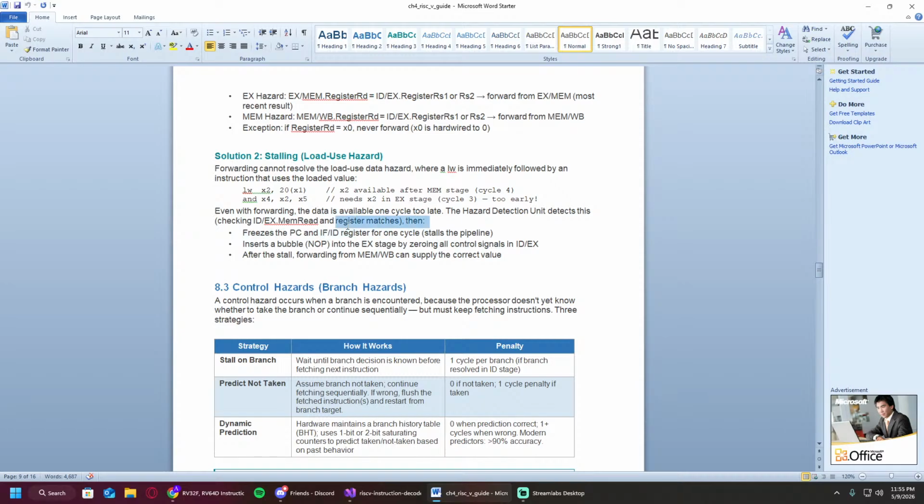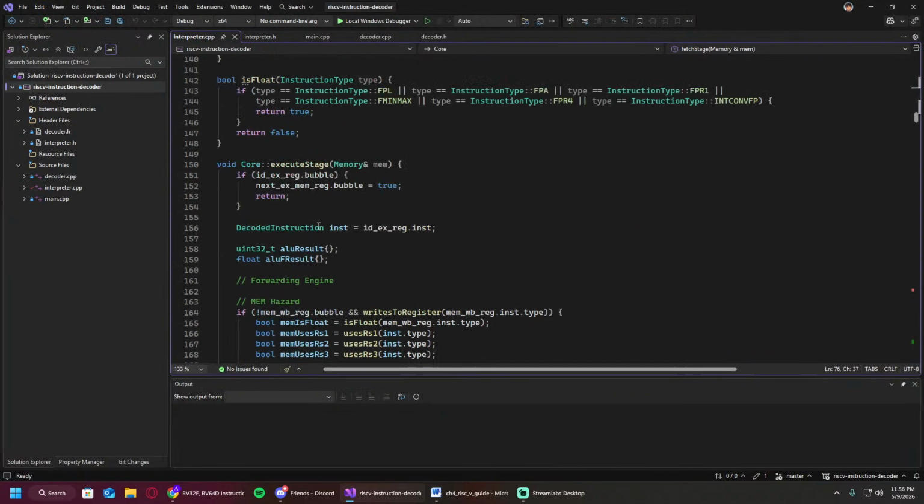So we need to freeze the program counter and the register that we're taking it from, the next register after, for one cycle, so we can stall the pipeline, and then we insert a bubble there into the X stage. So we're setting both these registers exactly to 0 and freezing this PC right here, and also after the stall we need to forward from mem write back so we can actually give the correct value. So we need to implement that today. Shouldn't actually be too bad. It's pretty similar to what we already did.